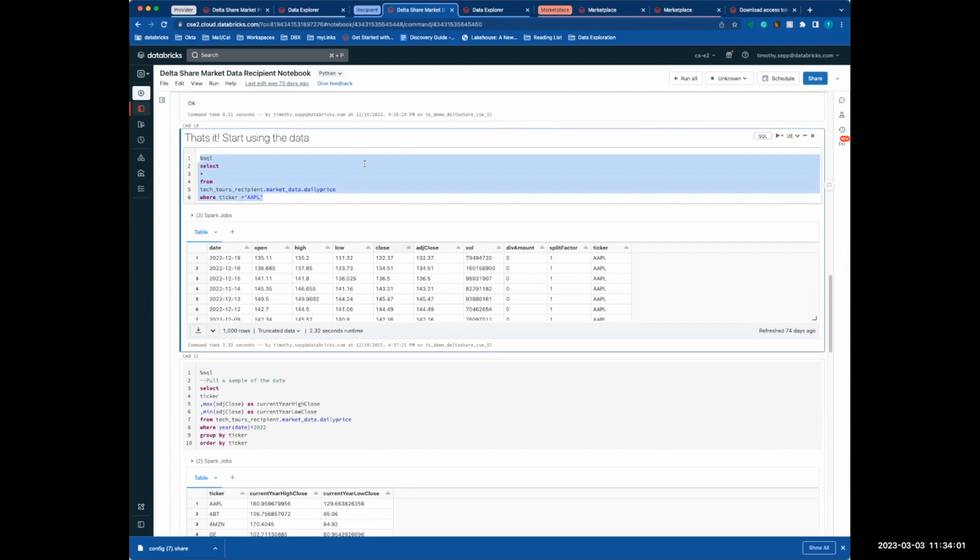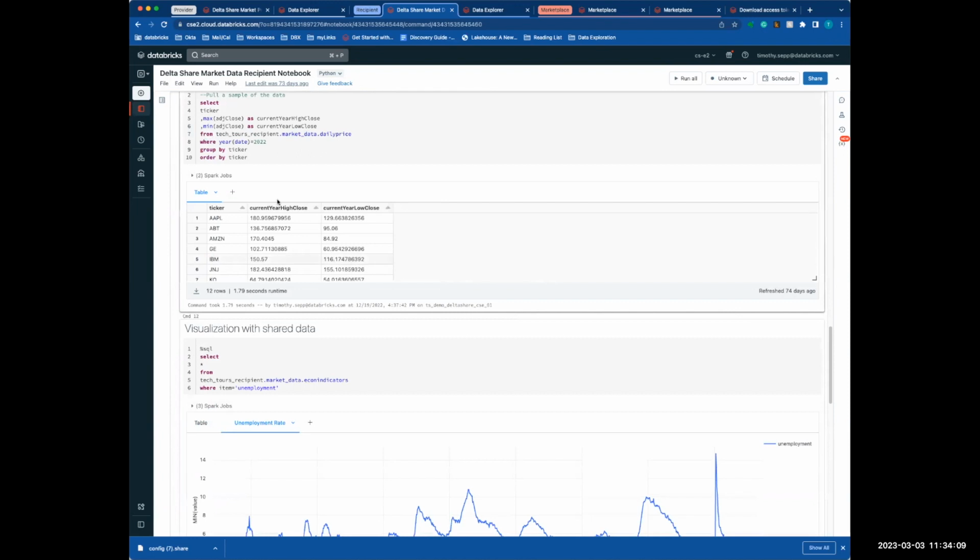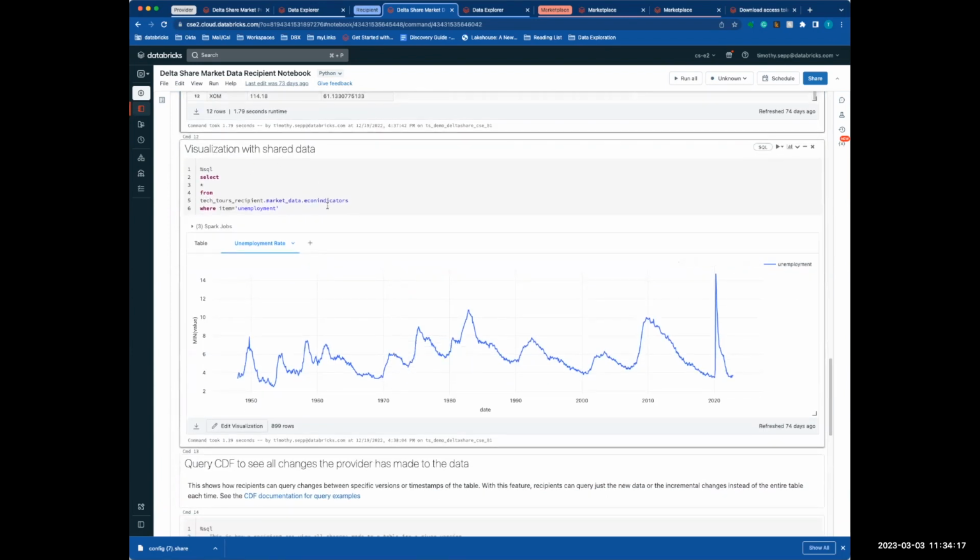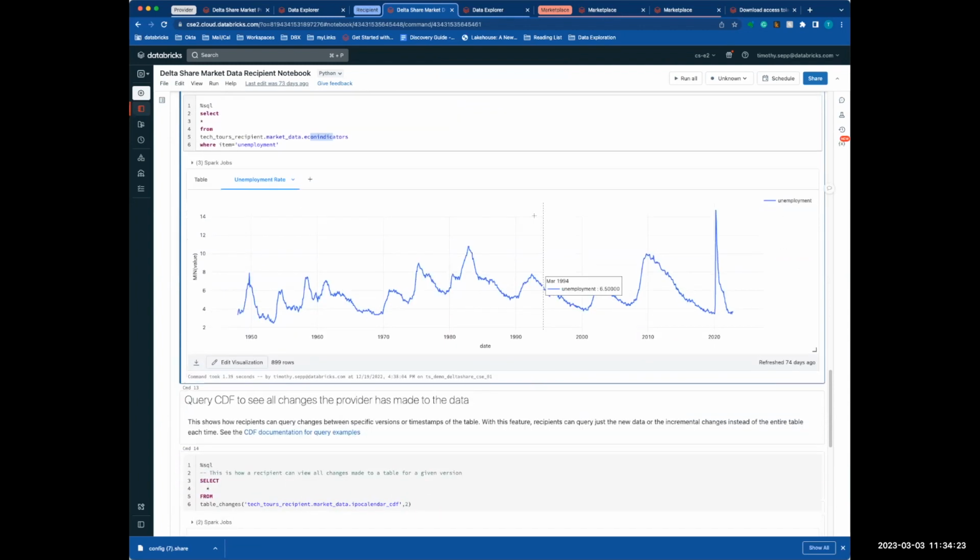So I'm just running a quick select statement here on the daily price table, looking for all of the data from Apple. And then just a few other simple statements, building some aggregations to see what the high close was over 2022 and the low. And then just building visualizations with that same data. So I'm looking at the unemployment rate using the econ indicators that's been shared with me.